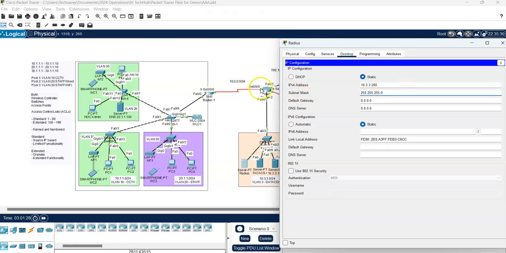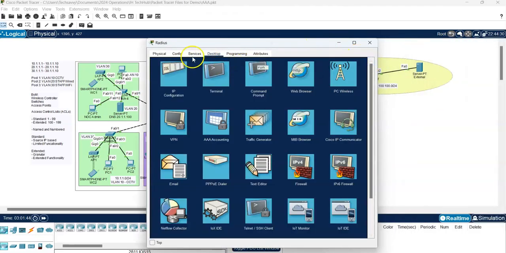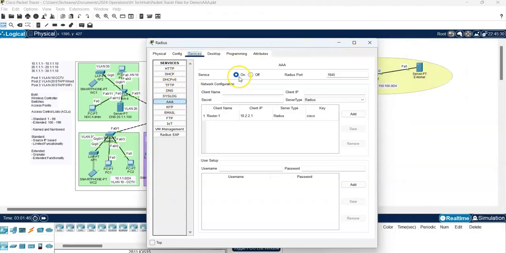so 255.255.255.0. The default gateway is that router, which is 10.3.3.1. So I'm going to provide that one, 10.3.3.1. There is a DNS server which I'm using, which is over here as well, and I'm going to provide 20.1.1.100. So this server now has its IP, has the service which is the Radius AAA, which is enabled, and router 1 is configured to be able to authenticate users from there.